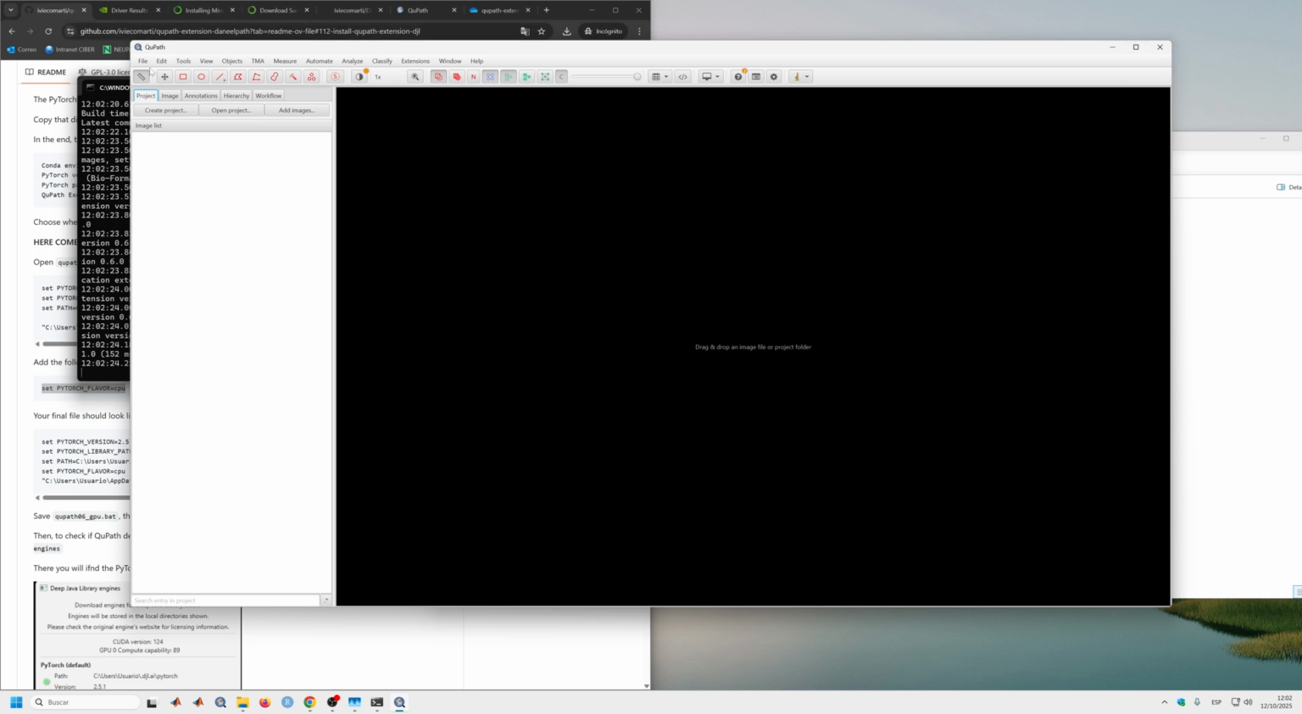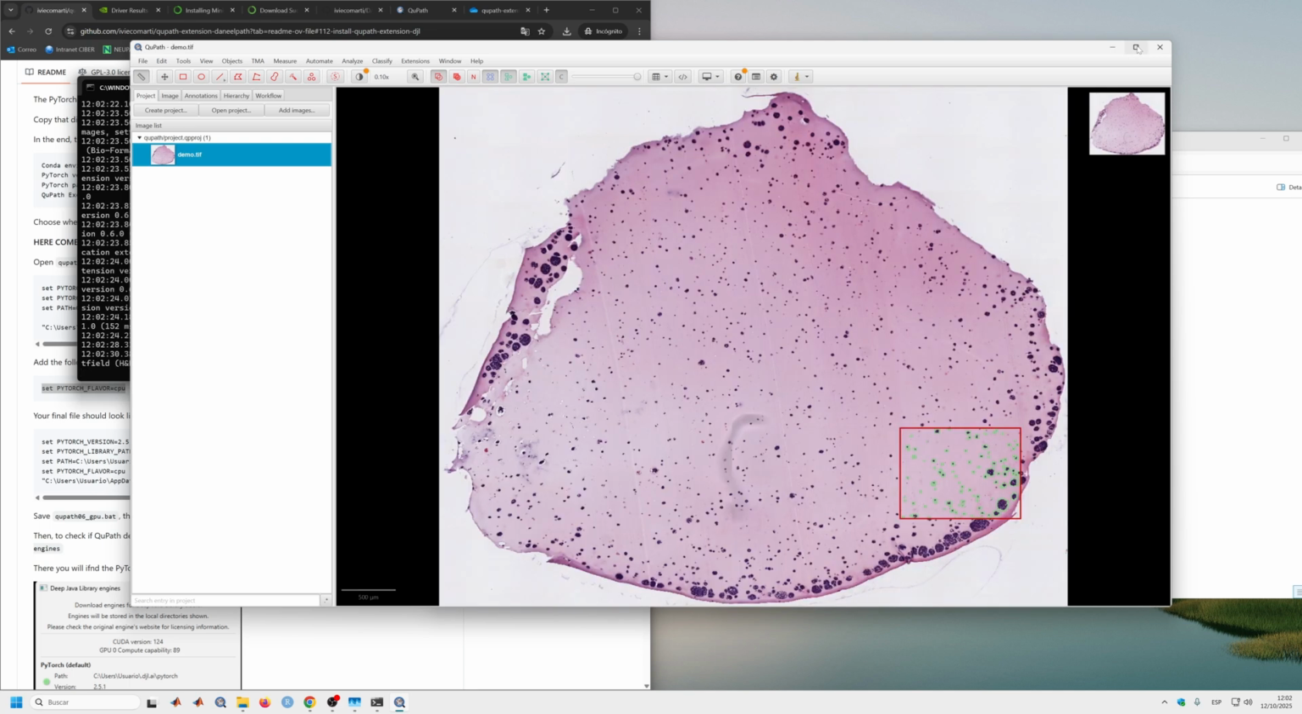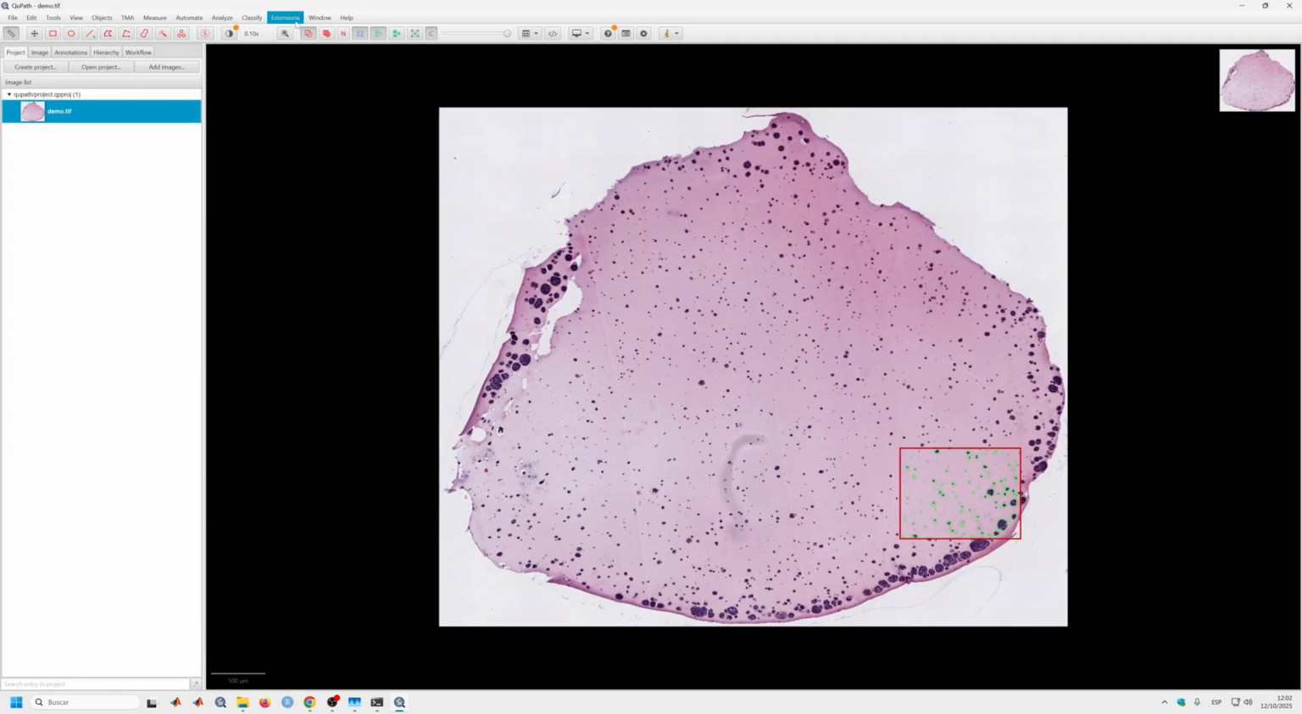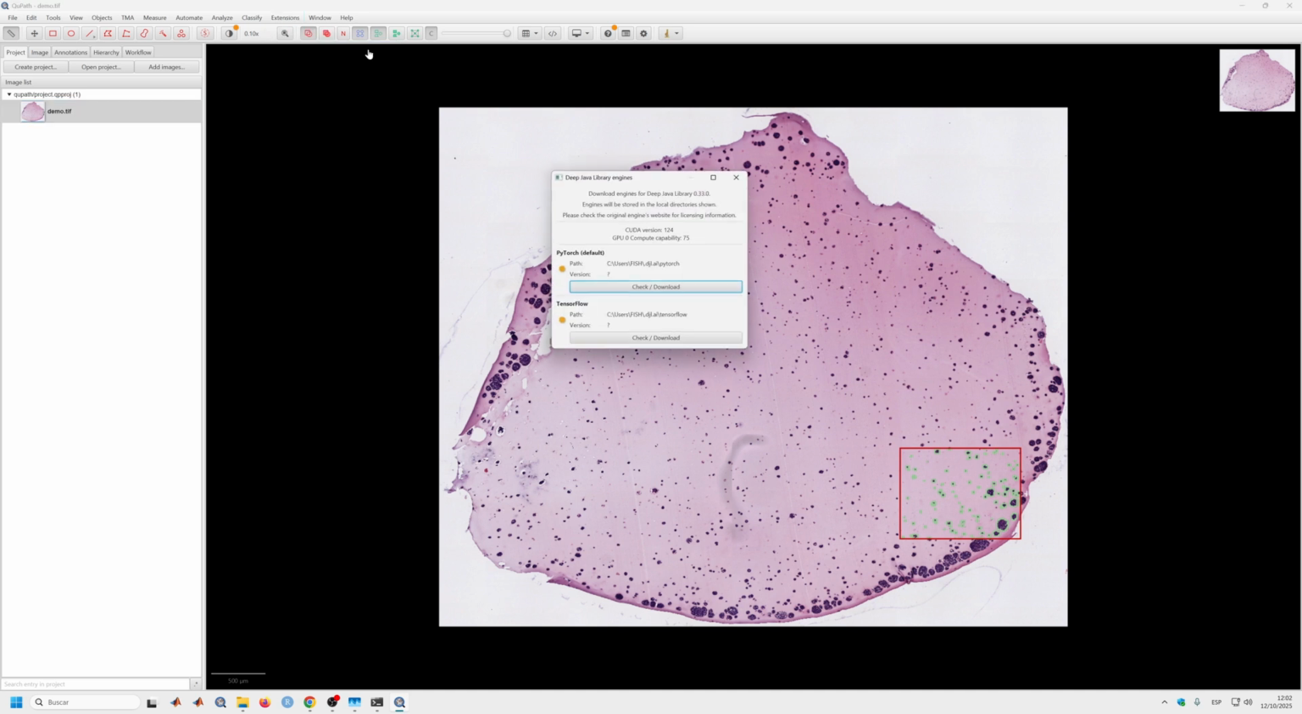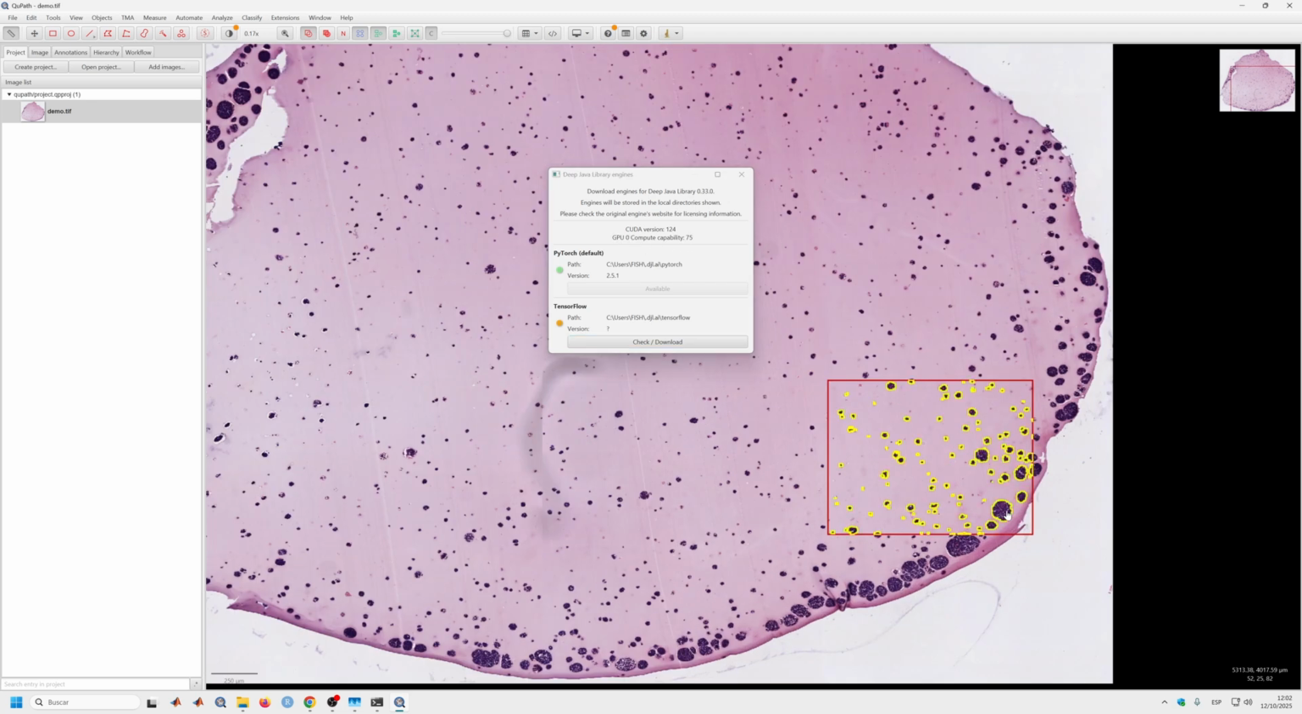So we open the project again, and we come here to the Deep Java Library, and now we press here check and download, and we can see that now the GPU is detected here. So this is nice because it detected the GPU.